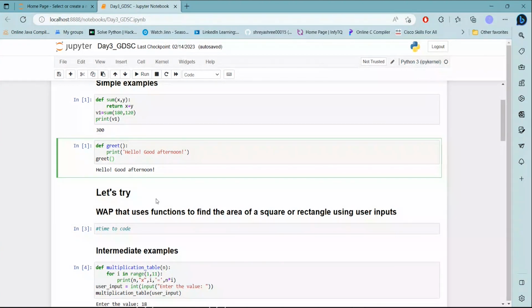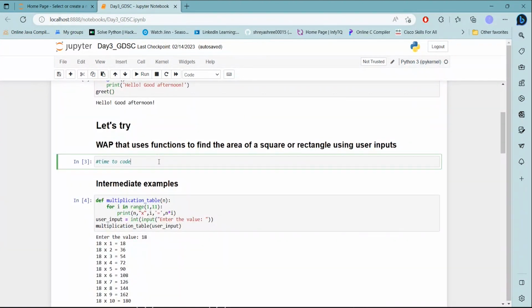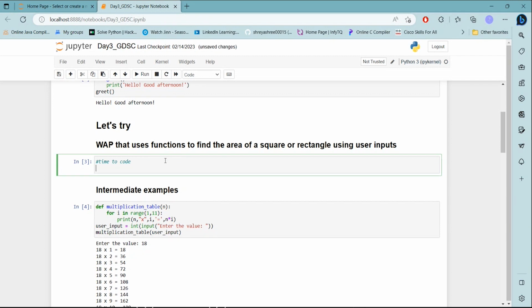So now let's try an exercise where you are asked to write a function to find the area of a square or rectangle using user inputs. We can code together. Let's take the user input, and you can write a value where if it's 0, it's a square, and if it's 1, it's a rectangle. Now this int and input are built-in functions which are taking in the value.